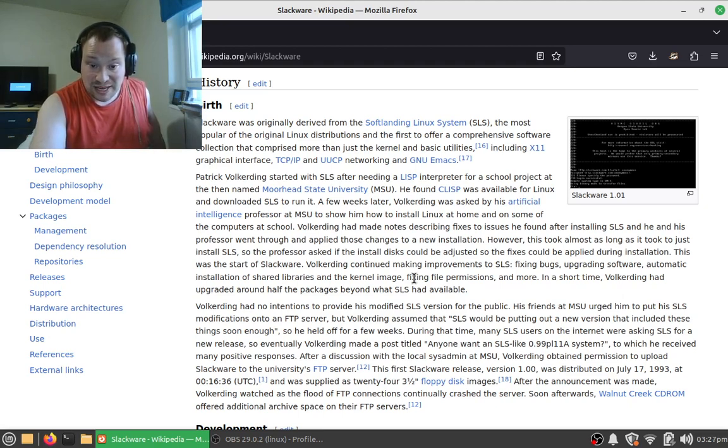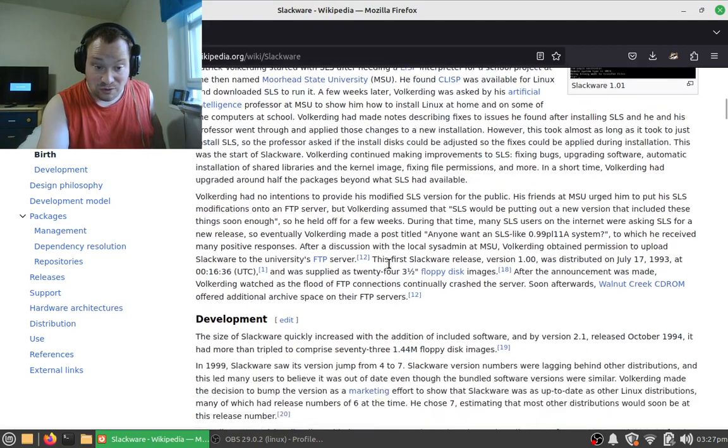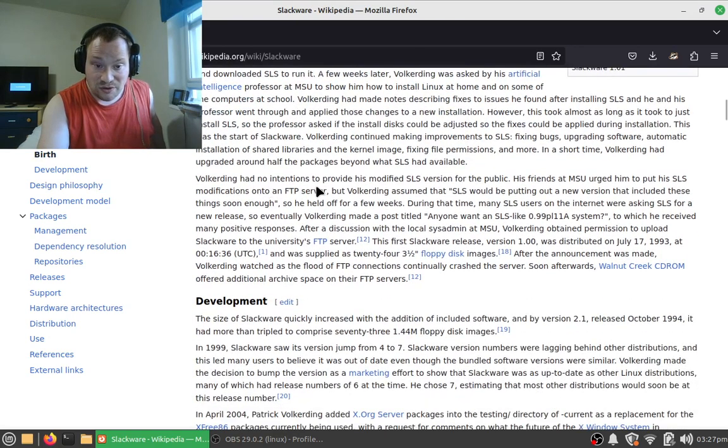Volkerding continued making improvements to SLS, fixing bugs, upgrading software, automatic installation of shared libraries and the kernel image, fixing file permissions, and more. In a short time, Volkerding had upgraded around half the packages beyond what SLS had available. Volkerding had no intentions to provide his modified SLS version for the public.